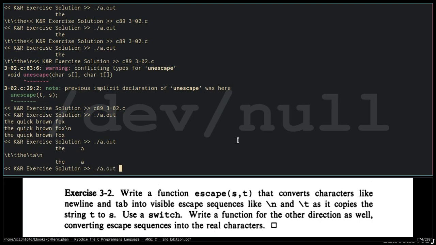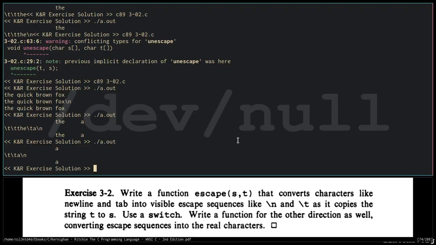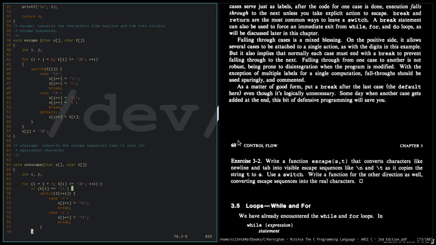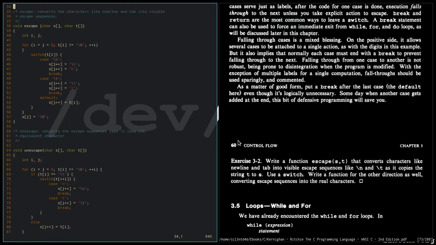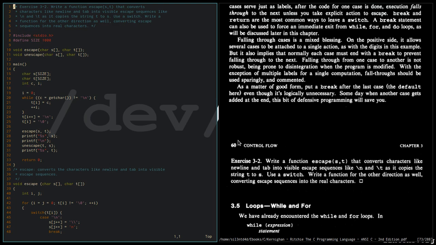So let's try another one. So tab, newline, A and the newline. Good. So based on this result, we can safely assume that we have satisfied the requirement of this exercise. So that will be all for now, and I hope you learned something.